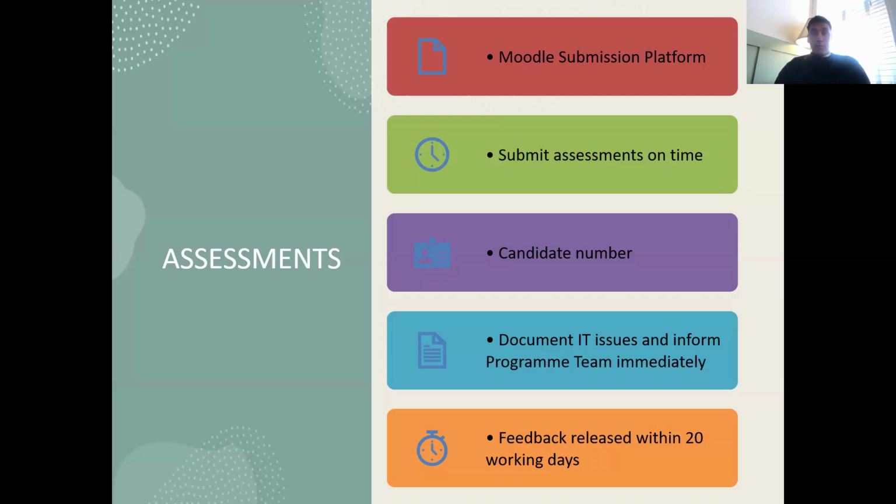Feedback is released on Moodle 20 working days after your submission. If you have been granted extenuating circumstances, reasonable adjustments, or a DAP, which I'll be discussing in the next slide, there may be a short delay, but we do aim to release all marks together where possible.